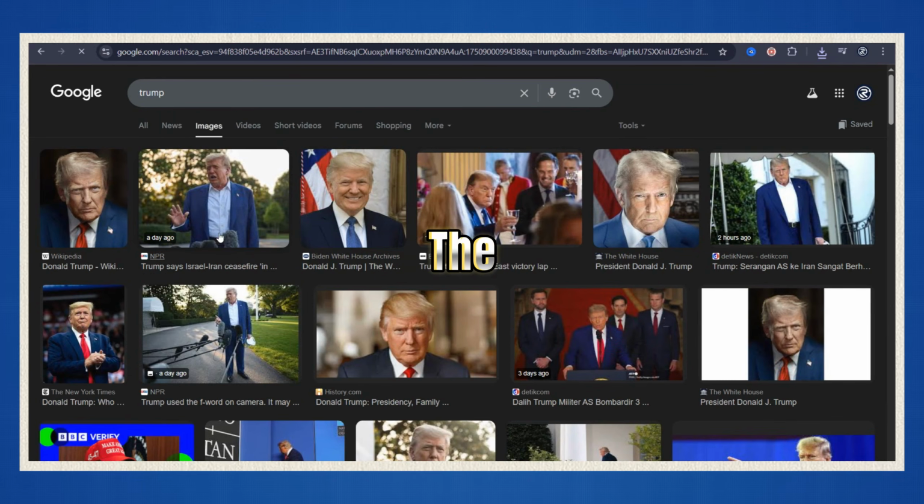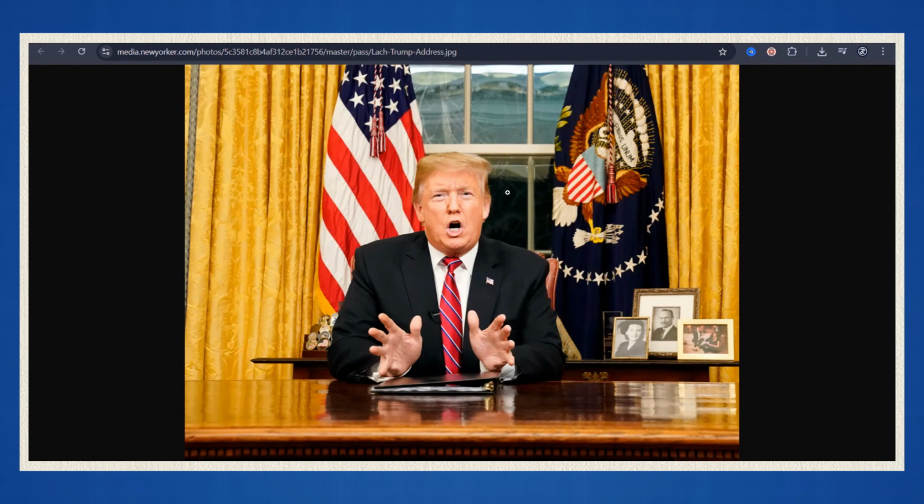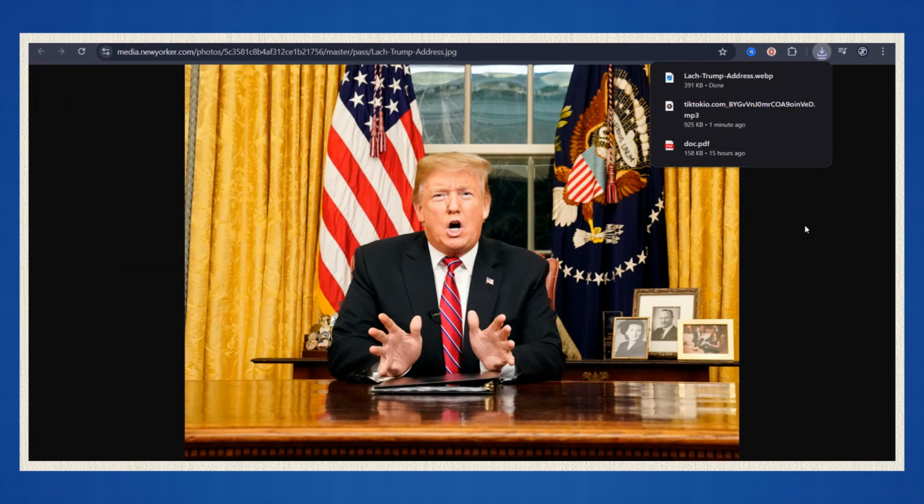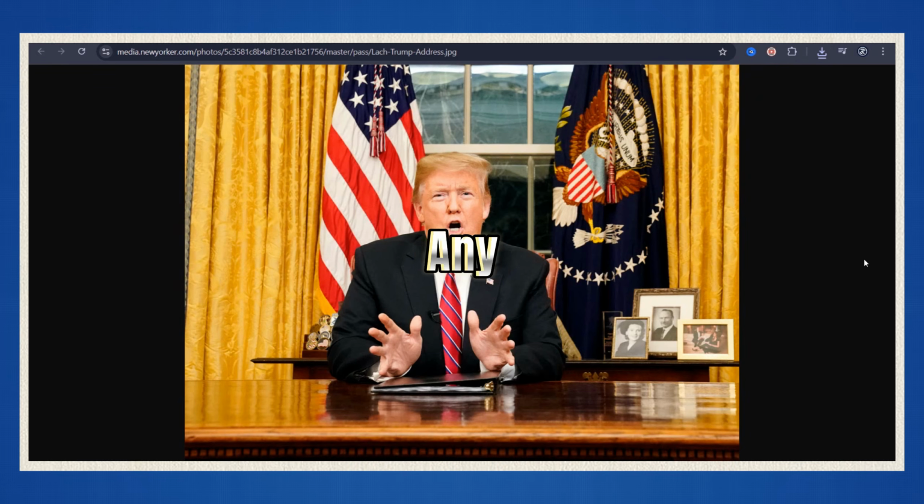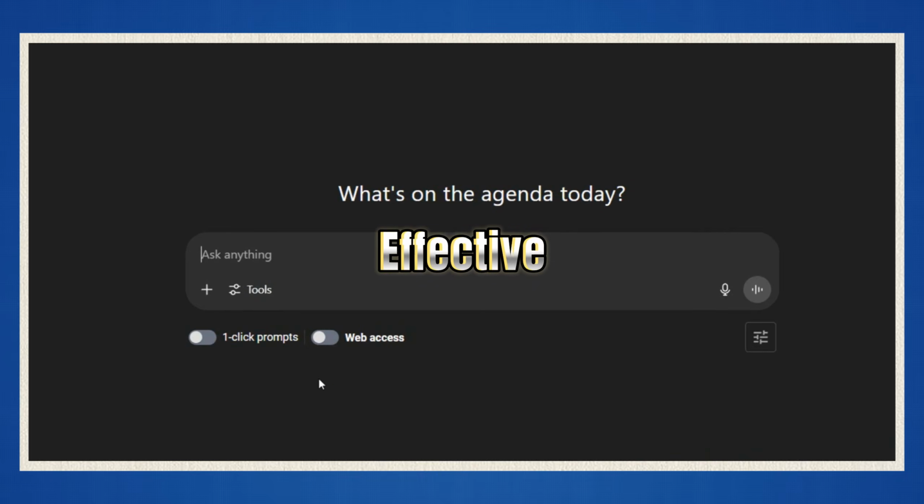Next, we need a photo of the celebrity. Just Google something like Donald Trump speech. Find one where they're facing forward, right-click and save it. Now here's the magic part. We're going to turn that adult celebrity photo into a baby. And not just any baby, like a mini version that still kind of looks like them. Creepy? Yep. Effective? Also, yep.